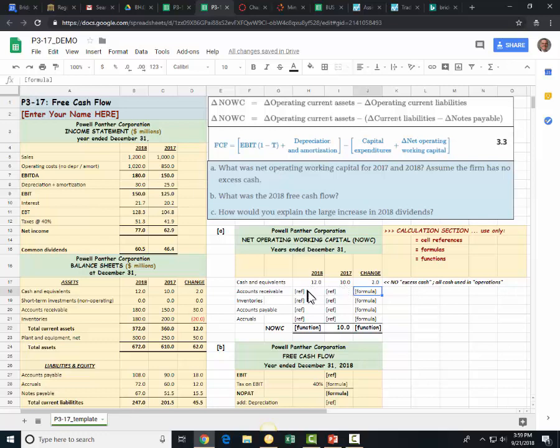Continuing to complete the rest of the spreadsheet, let's do the column for 2018. Push an equal sign and push to the accounts receivable for 2018. Push enter to move that value across. Push an equal sign for inventories. Move to the inventory value for 2018. Push enter to bring that value across.